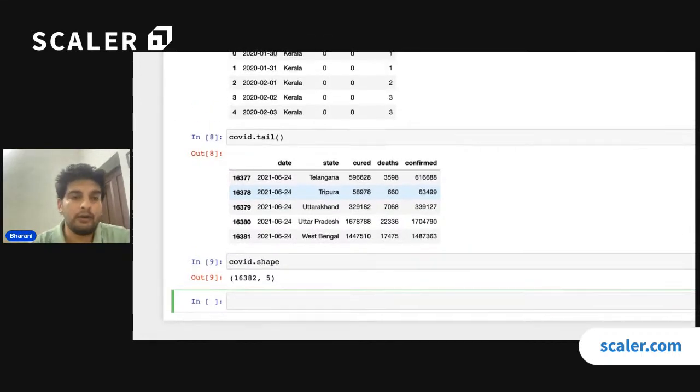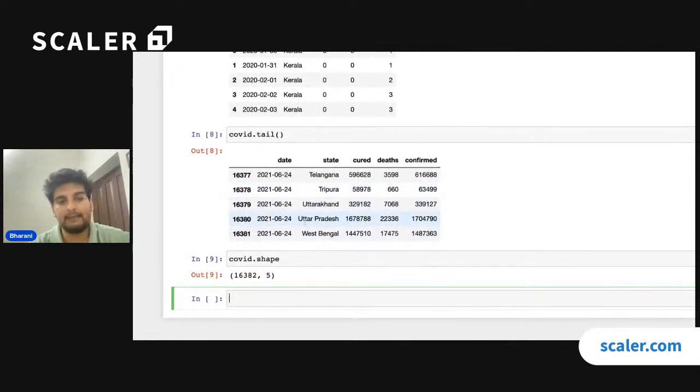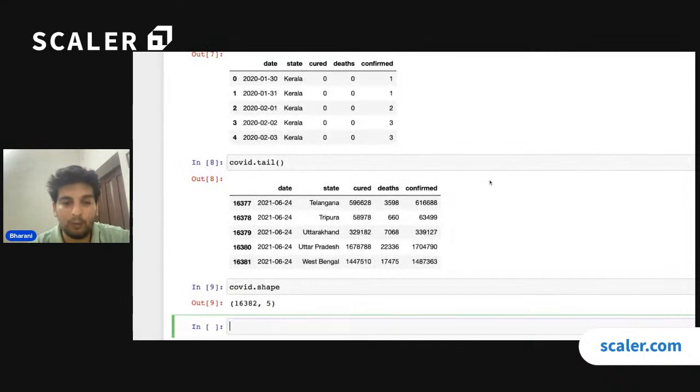Now, what I'd want to do is extract the latest cases. This particular data frame has details till 24th June 2021. Now, today is 29th June 2021. So we've got the latest cases till 5 days back, isn't it? This is the most updated data set which I was able to find on Kaggle. And I've got all of the latest cases till 24th June 2021, which is just 5 days back.